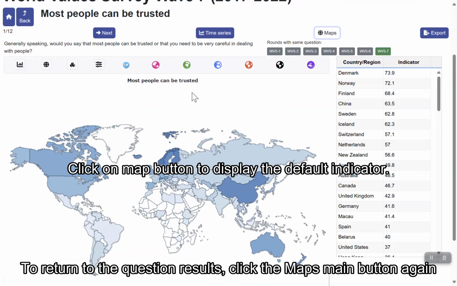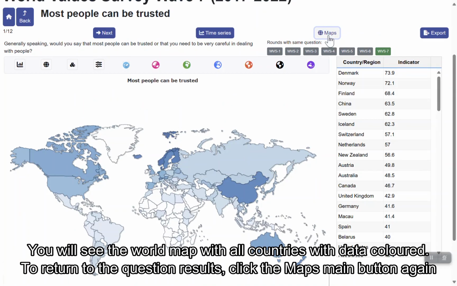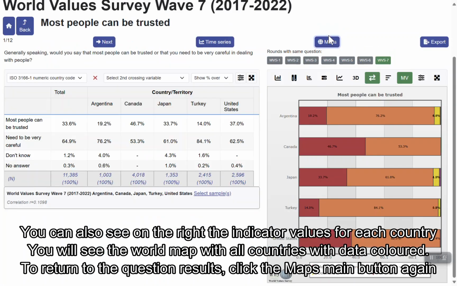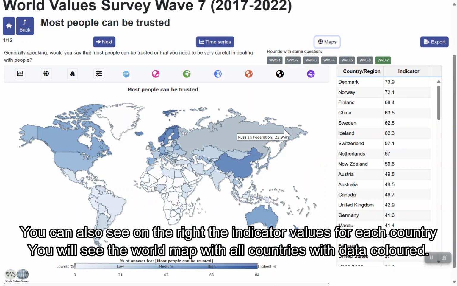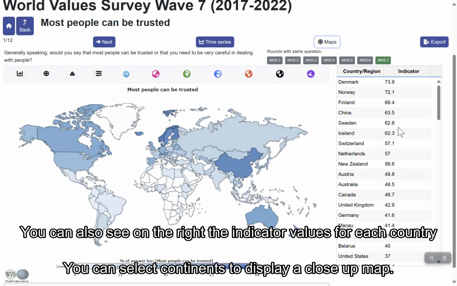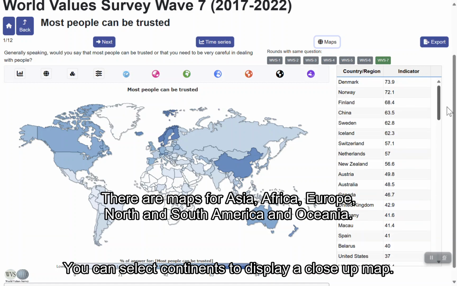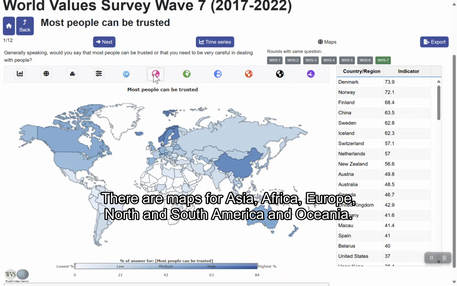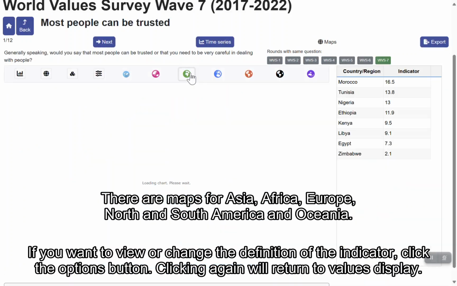Click on Map button to display the default indicator. To return to the question results, click the Maps main button again. You will see the world map with all countries with data colored. You can also see on the right the indicator values for each country. You can select continents to display a close-up map. There are maps for Asia, Africa, Europe, North and South America and Oceania.